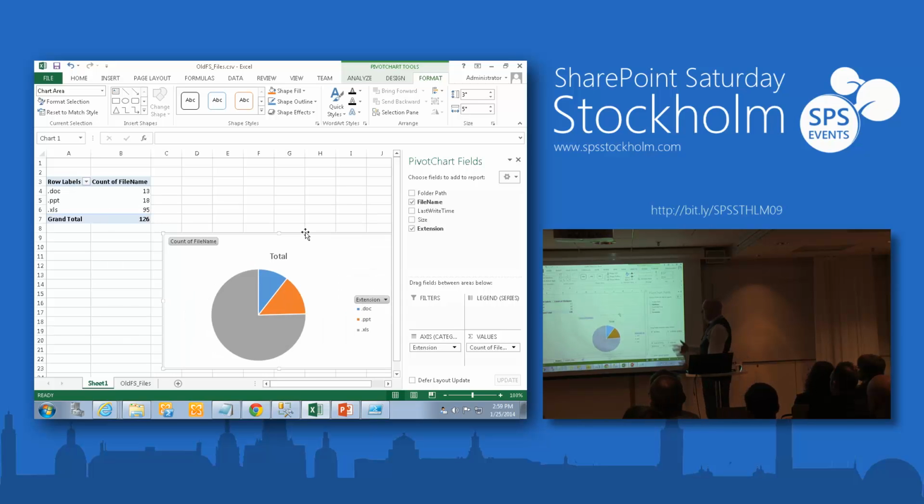So here we can start discussing all these XLS files. Should those really be files, or maybe some of them should be lists? That's one of my favorite things to talk about when it comes to SharePoint. Maybe we should be using lists much more than documents. So that's something that we can certainly go into. We have 95 XLS files there.